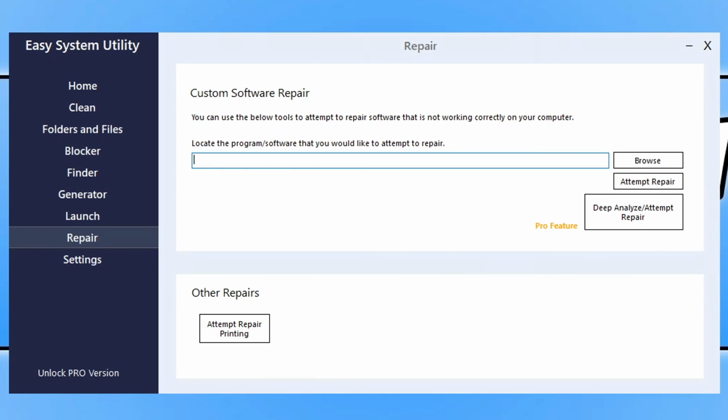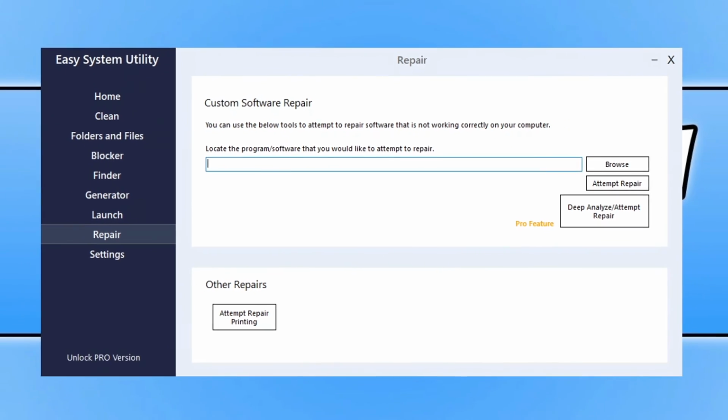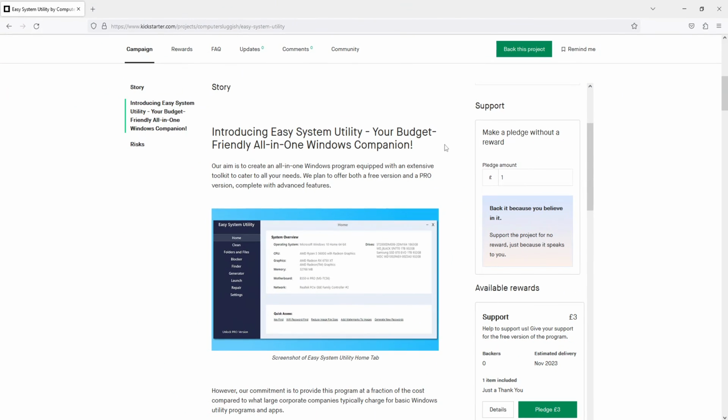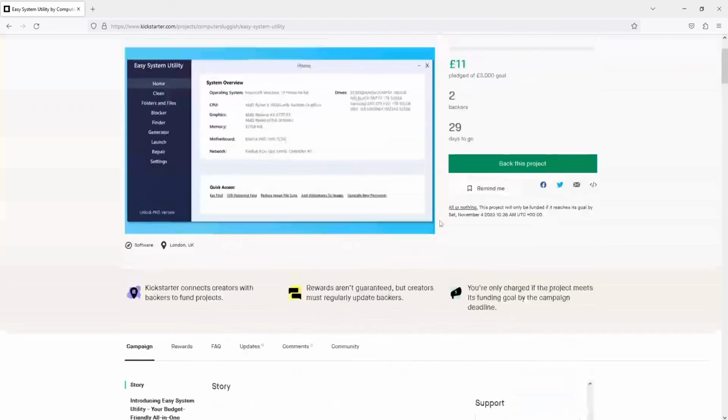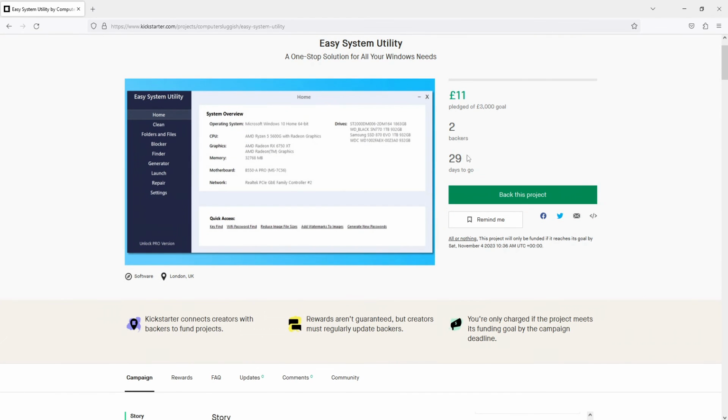So that does basically now bring me to the end of this video. Like I said, if you want to help support Easy System Utility, then check out the link in the description below. If the program is out and released, then I will add the link in the description below where you can go ahead and download the program right now. But the plan at the moment on release date, we've got about 29 days to go. So you can see there. So it will be released by the end of the month. And even if I don't get enough backings on Kickstarter, the program will still be released.